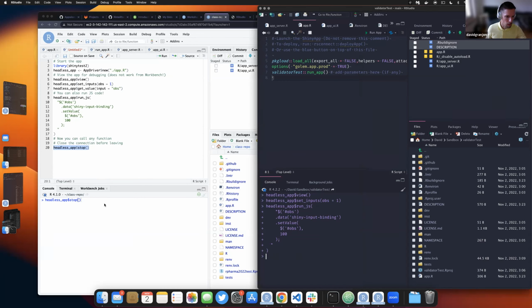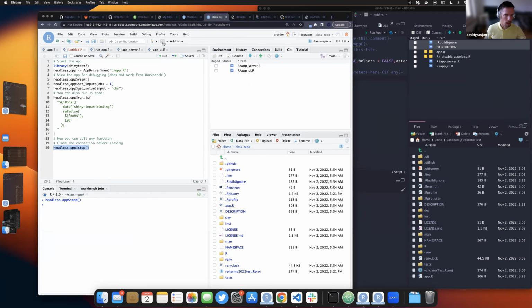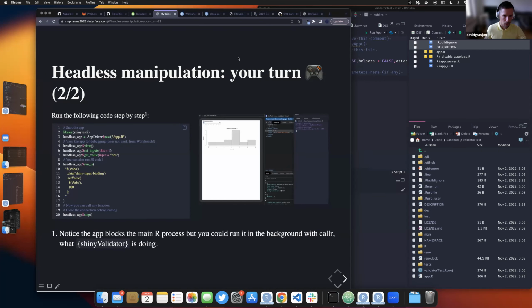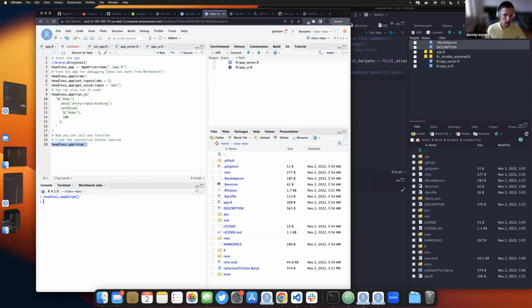Okay, so I'm going to stop the RStudio Workbench application. I hope it's working for you on RStudio Workbench. Feel free to share in the chat if you get some issues in the project.